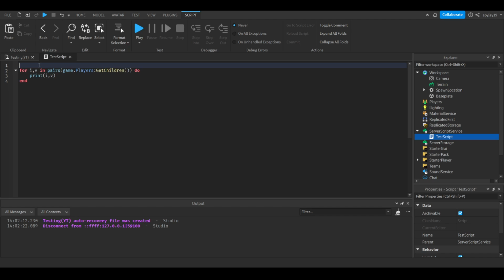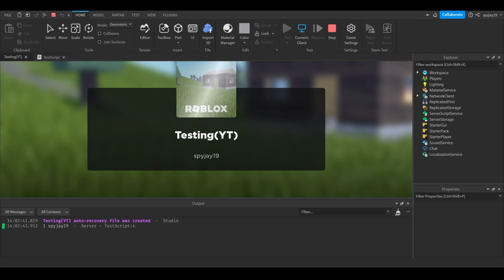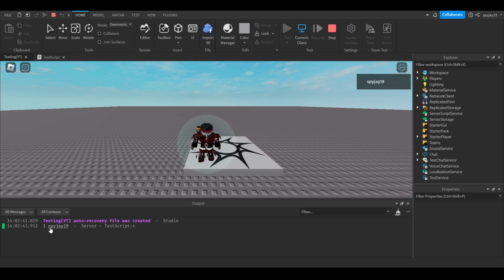Oh, wait, I think I know why. Let me put it in a function. Game.Players.PlayerAdded:Connect(function, then go down here and put an end. Okay, there we go. Now we're going to play. We just have to put it in a PlayerAdded function. We have to wait for a player to join.